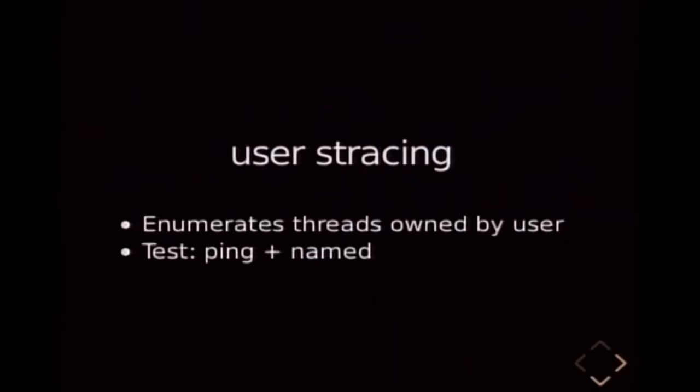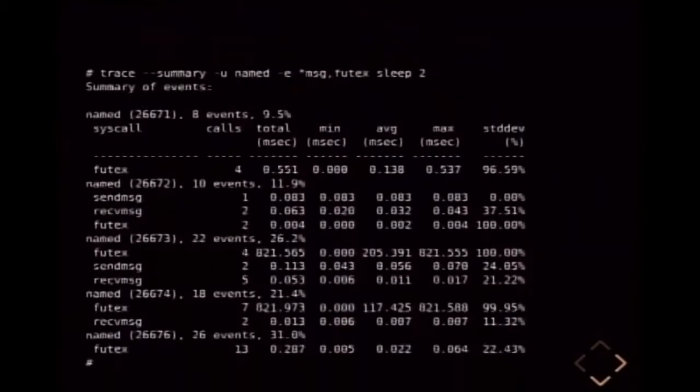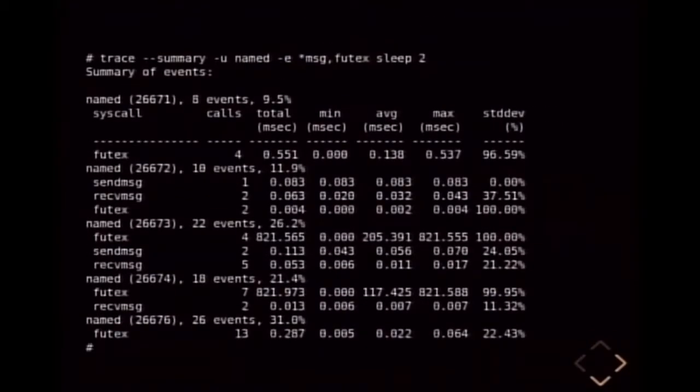So the test is for me to trace named, the DNS name server, while I send some ping packets that will generate some DNS resolving. strace has this dash summary option as well. So I say trace summary, the username named, and I'm interested only in syscalls that end in msg and futex, for 2 seconds. At the end, it shows that named in fact had 1, 2, 3, 4 threads involved in resolving the address that ping was doing.